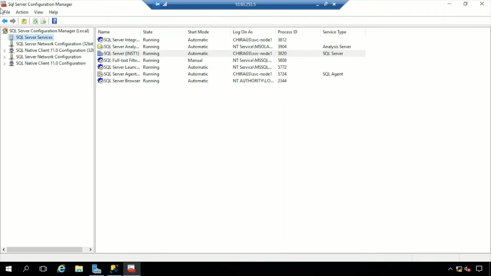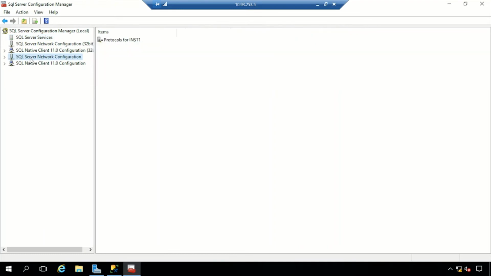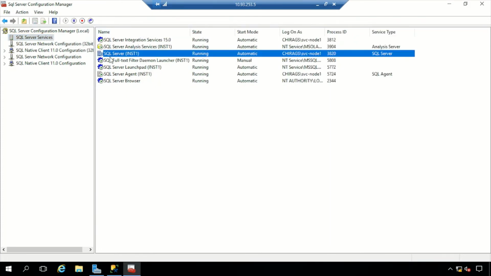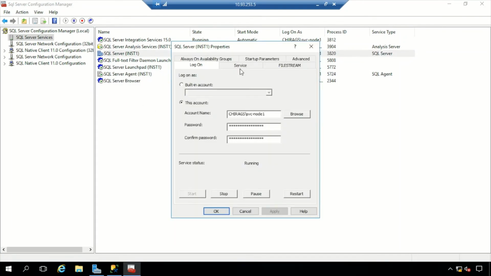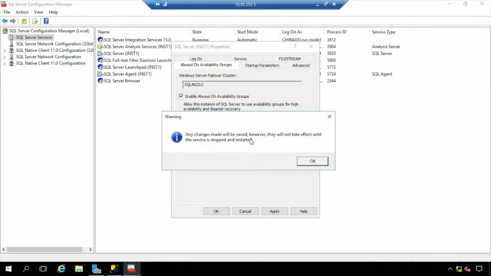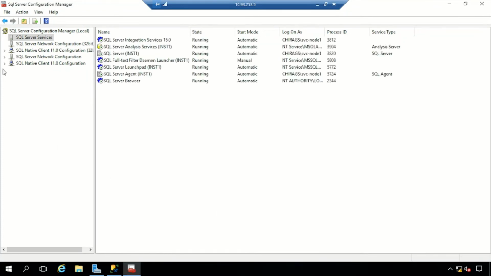So go to the SQL Server Configuration Manager for both the servers, and here I'm going to right click. Click on SQL Server Services. This is my SQL Server service. Right click on that, go to properties. There is an option, Always On availability group. This is a failover cluster we already created in previous videos. So click on enable Always On, then click apply. We need the service restarted. Okay, so we'll restart the service.